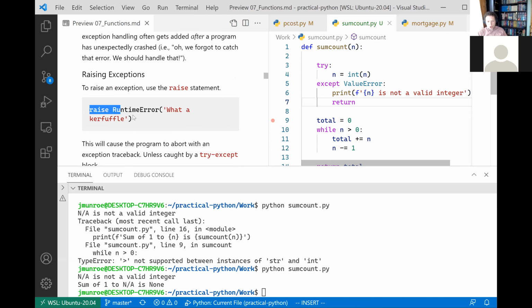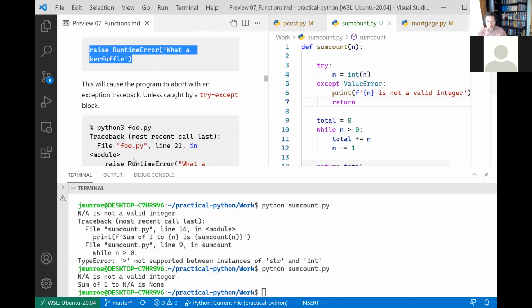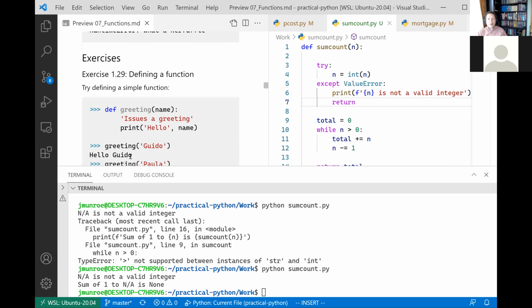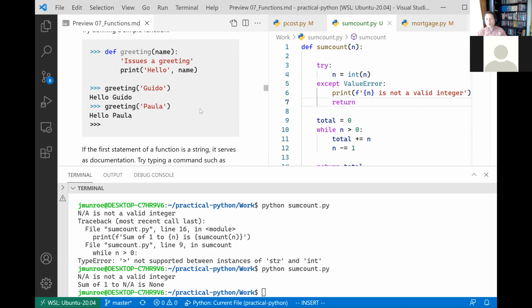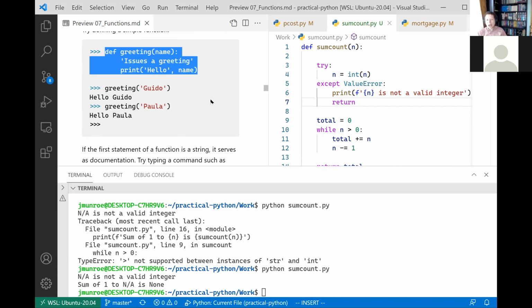And so you can do that where you can try and raise your own kind of error all the way through. Anyways, but that's sort of more advanced in terms of debugging. Let's just make sure that we can define our own functions. So here is an example of a function, okay?